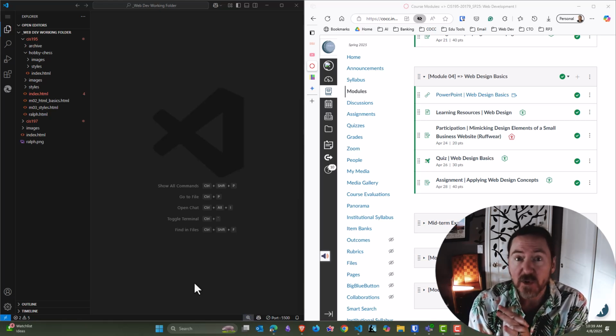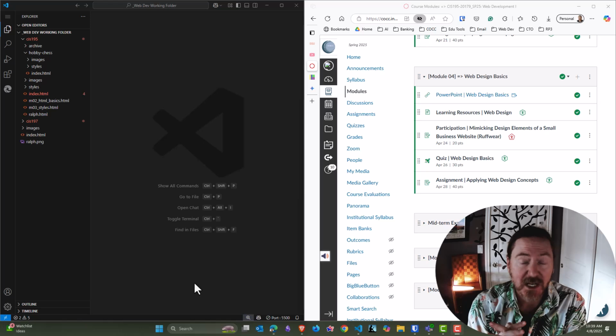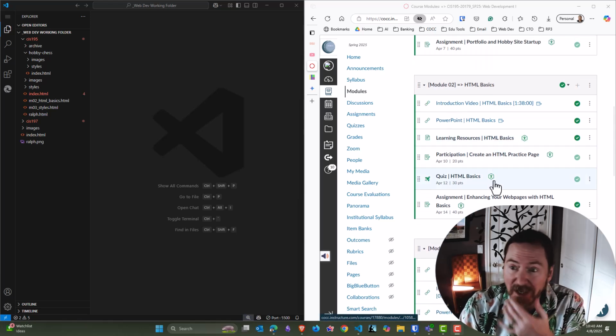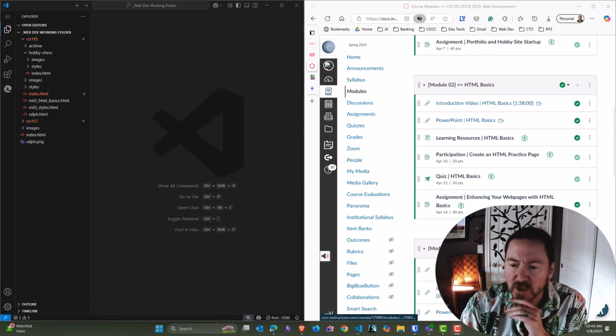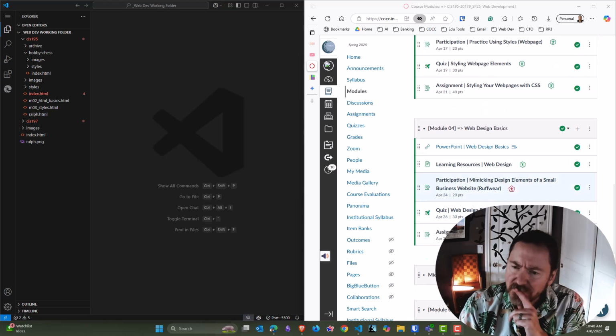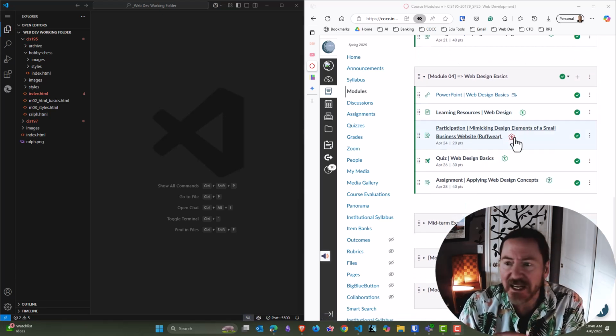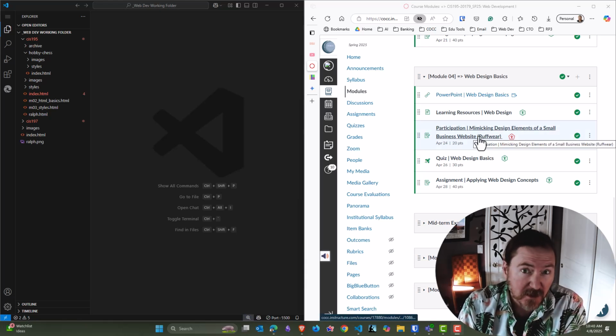And this is going to be a little bit more involved now that we are in Module 4. We've done some stuff with obviously CSS and some HTML basics, so you should be starting to feel a little bit more comfortable with things. Our Module 4 participation is going to be mimicking key design elements of a small business website. And I'm picking the website Ruffwear to be an example.